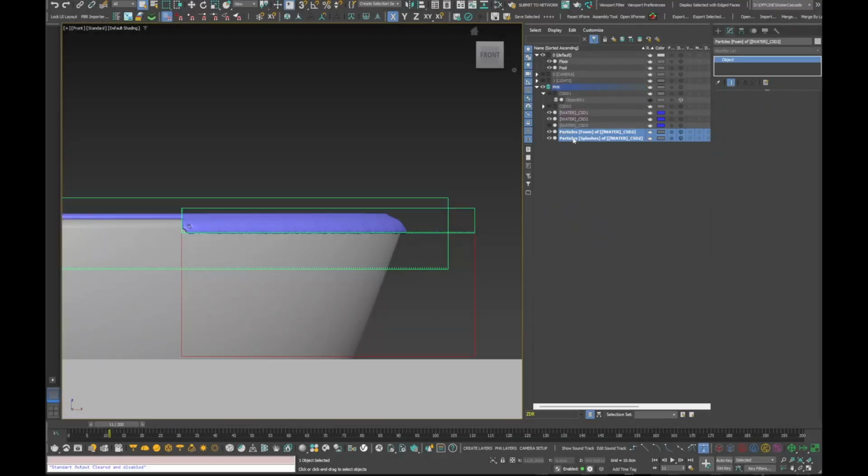When secondary particles generation is enabled, Phoenix creates containers to hold the particles' data. It is my preference to move these containers to a separate layer so that I can collapse them in the Scene Explorer view and know exactly where they are if I need them.